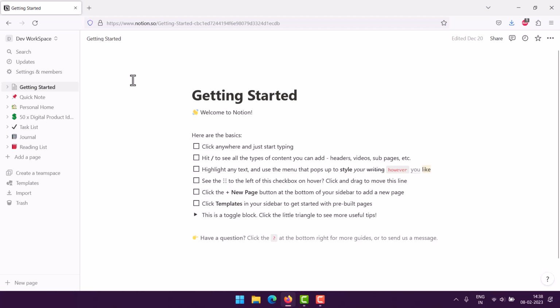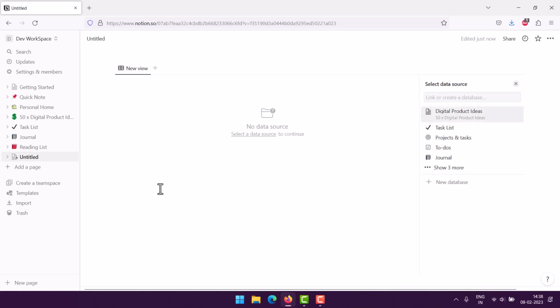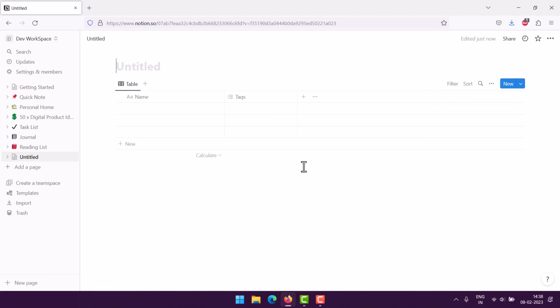Okay, so let's take a look at how you can create a purchase order tracker in Notion. So first thing, I will create one page which is going to be empty, but we will have to start with something. So I will pick the table and here I will create a new database.